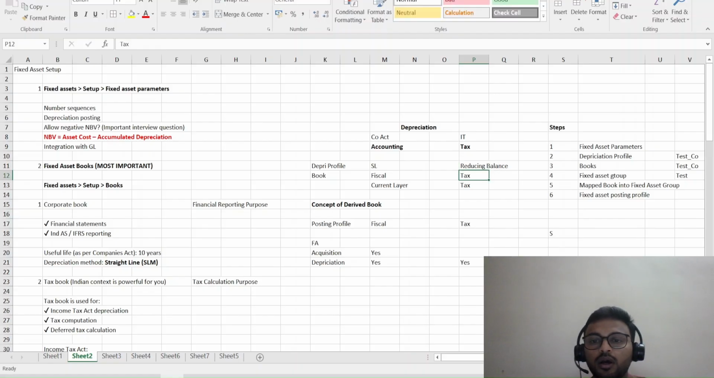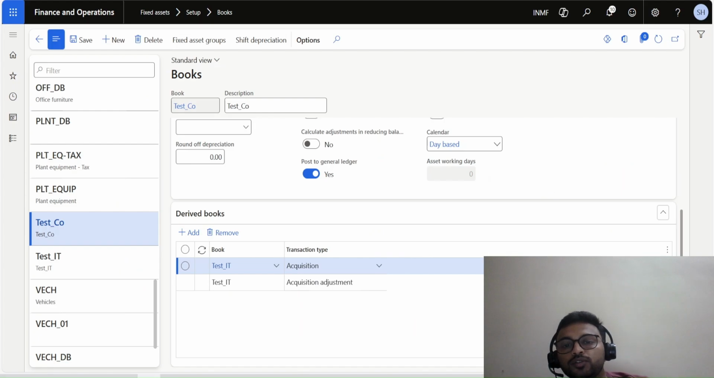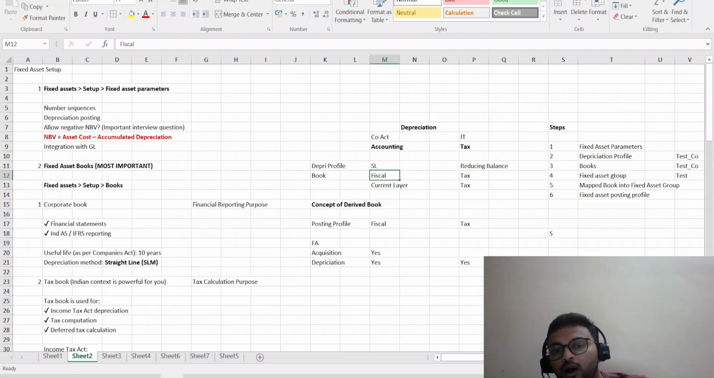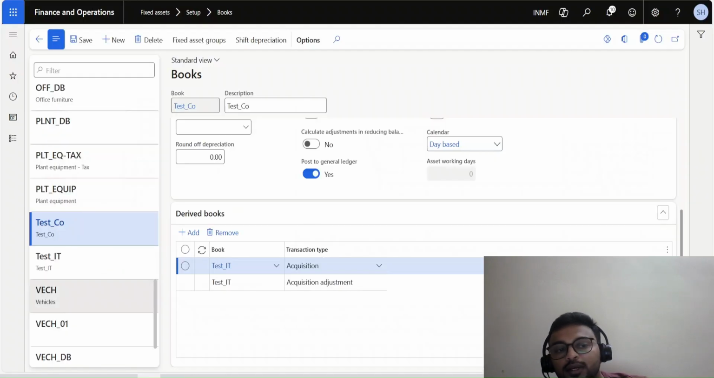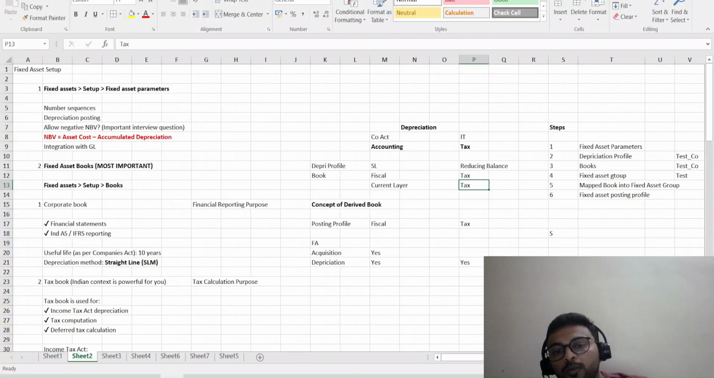Now we'll create two books. One is for our accounting purpose, and one is for income tax purpose. This we have checked now. This will always be posted into the current layer, and this will be posted to the tax layer. So you can check here. That is what we have already discussed till now.